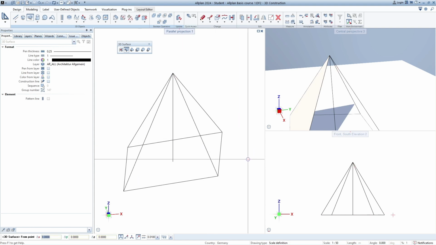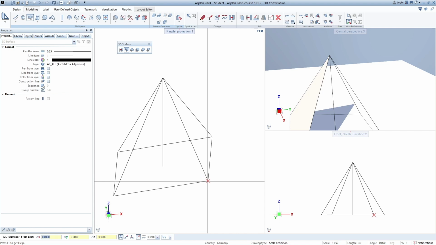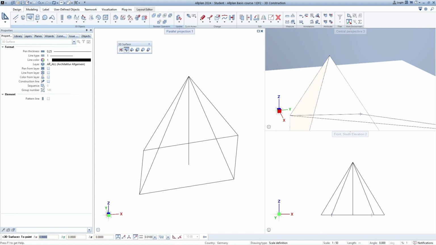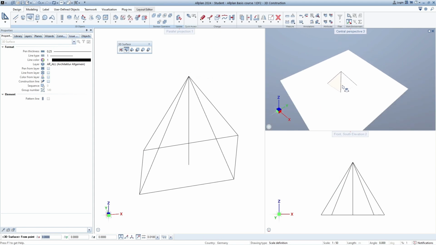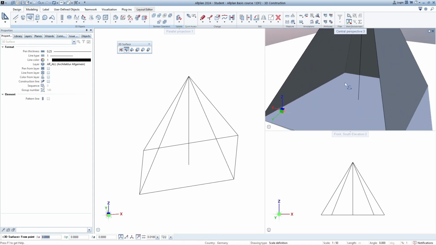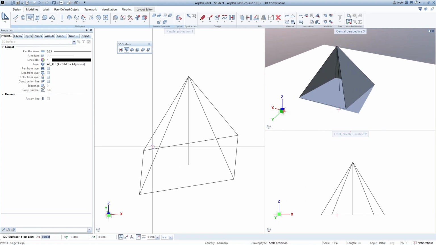And now we will go ahead and generate all the other surfaces. So I just generated 3. Let's take a quick look in our central perspective on the top right. Okay, this looks good. And now I will generate the last one.